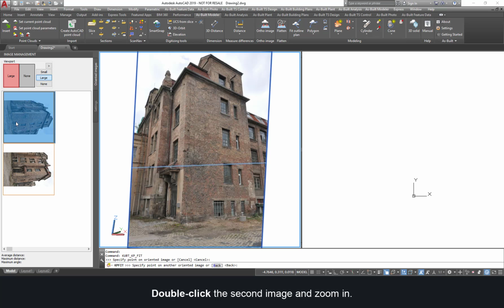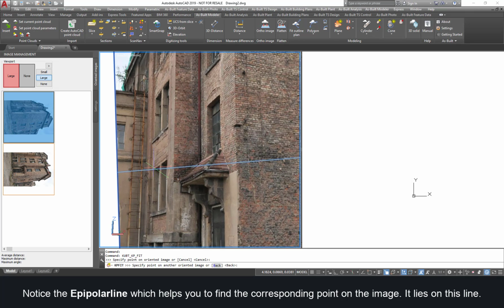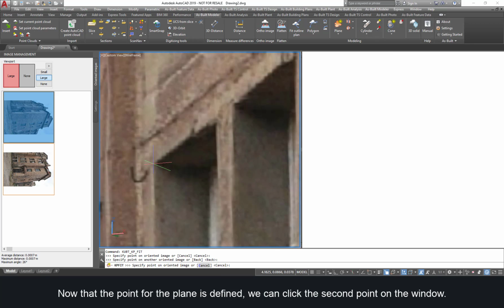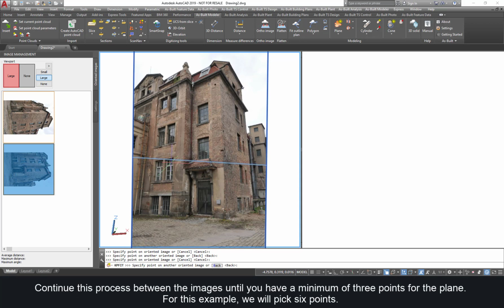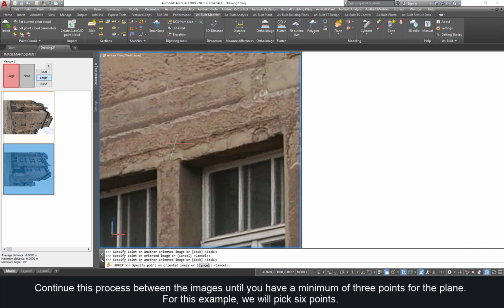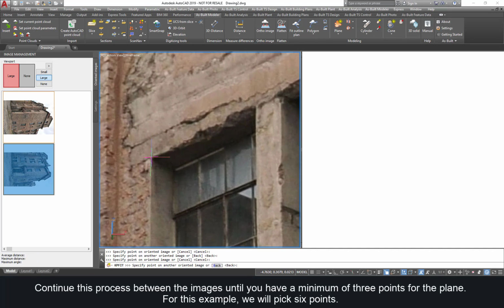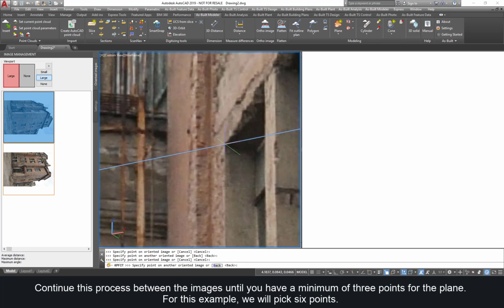Double-click the second image and zoom in. Notice the epipolar line, which helps you to find the corresponding point on the image. It lies on this line. Now that the point for the plane is defined, we can click the second point on the window. Continue this process between the images until you have a minimum of 3 points for the plane. For this example, we will pick 6 points.